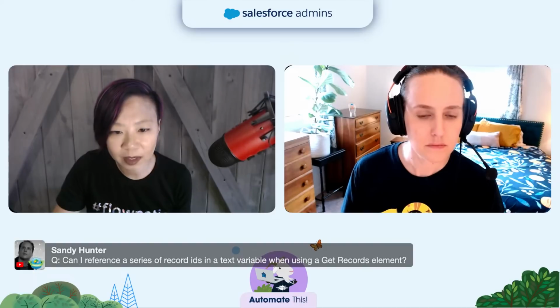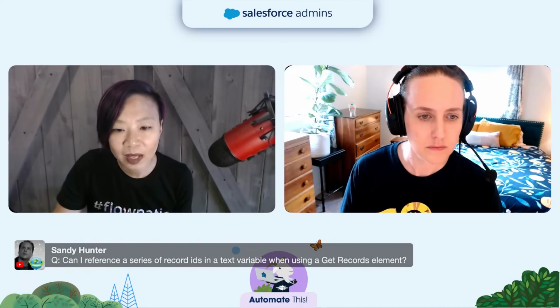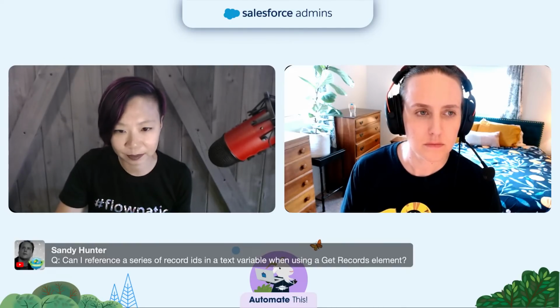Let's see. Okay, Sandy again. Can I reference a series of record IDs in a text variable when using a Get Records element?